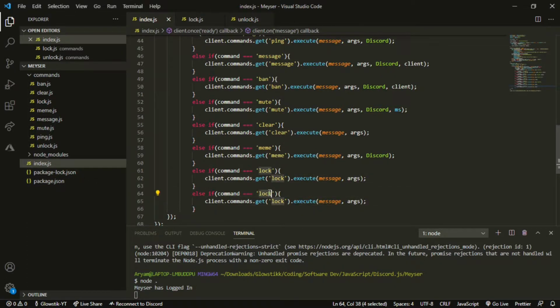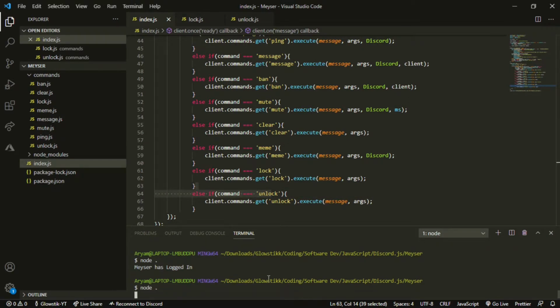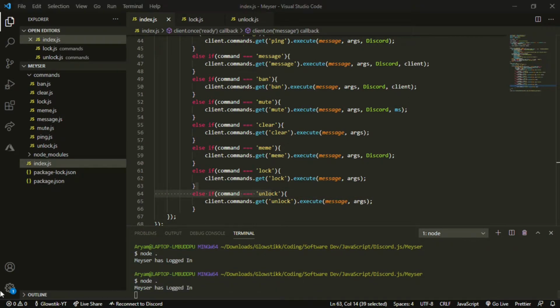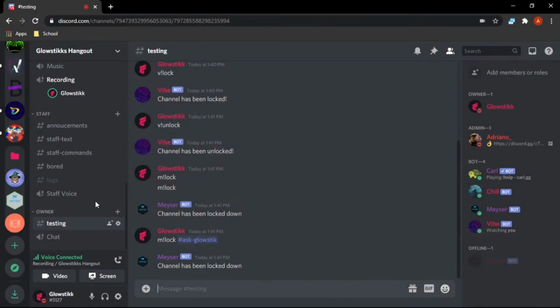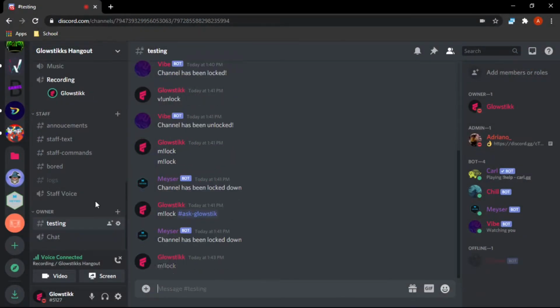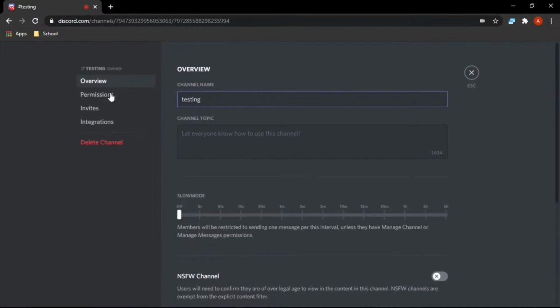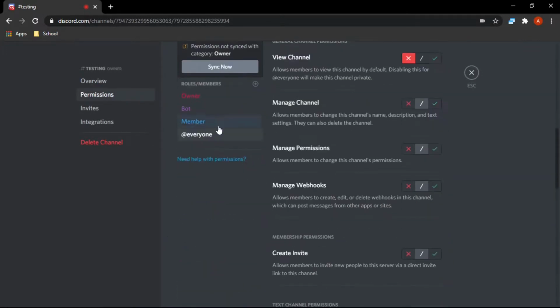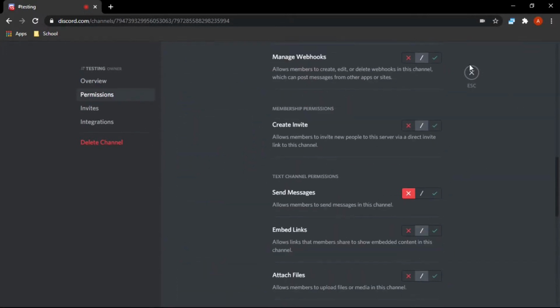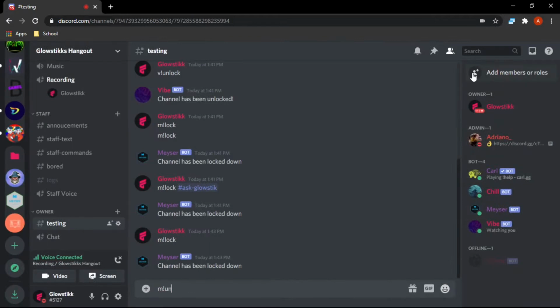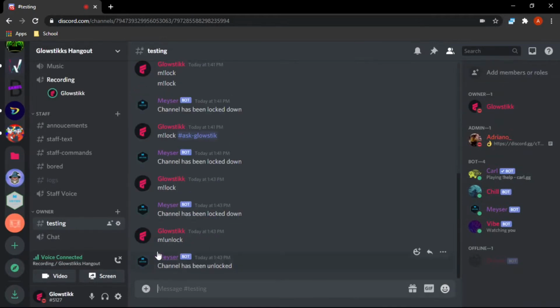called unlock right here. And now if we relaunch it, so node, stop, and we can go in and try this. So we can do mlock, channel has been locked down. So as you guys can see, channel's locked. Now I can do unlock and it says channel has been unlocked.